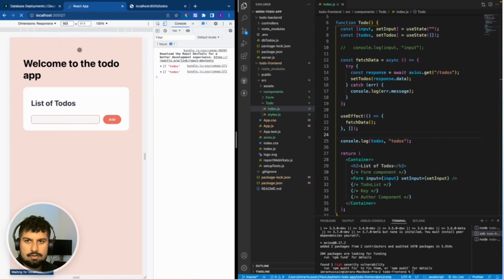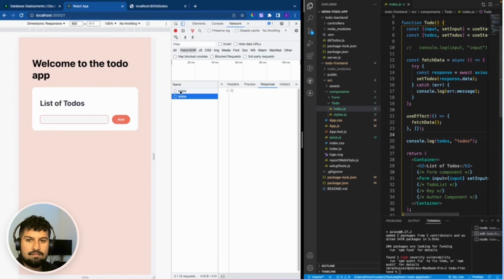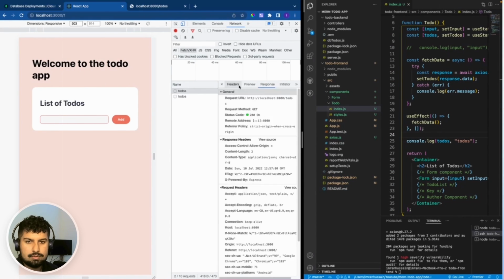And if we save, and refresh, we have the to-dos now set up. If I go into my network tab, I can now see we have fetched the to-dos. So on the to-dos, we are passing a request method of GET, which is equal to a 200 status.